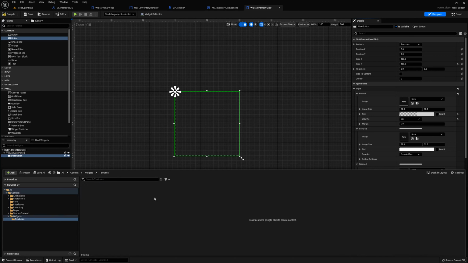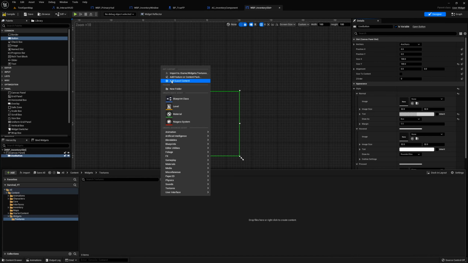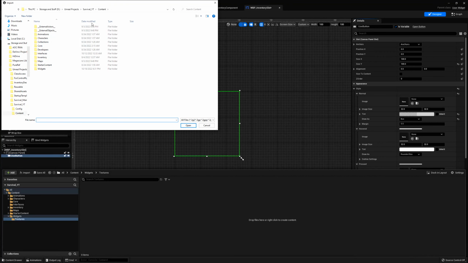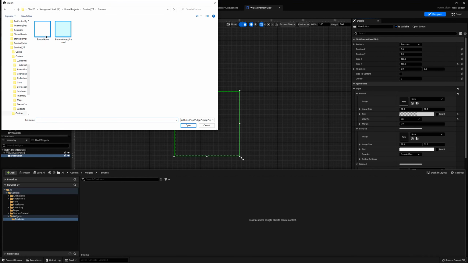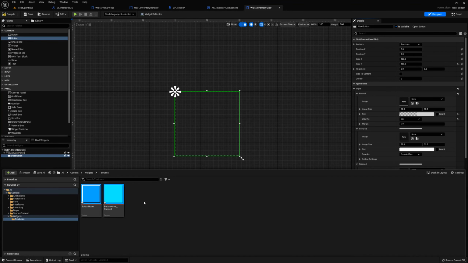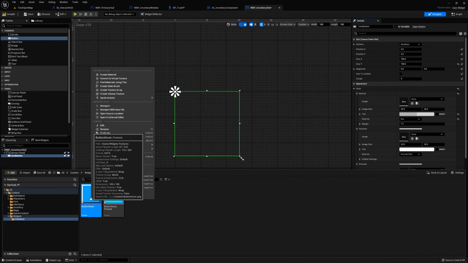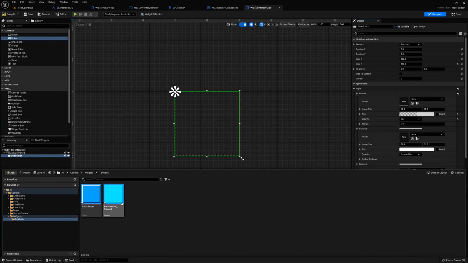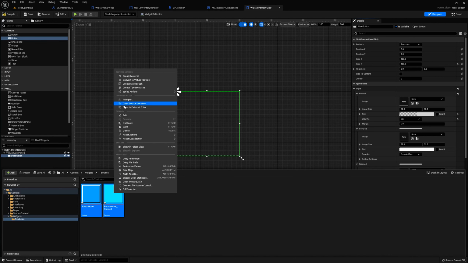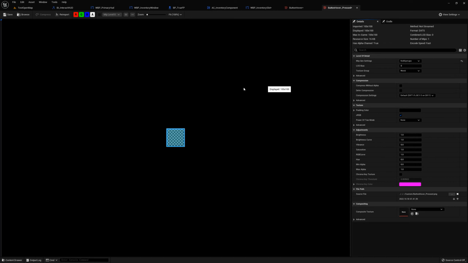And I'm going to jump in here into the textures folder, right click, and I'm going to go import to. And now I've got these two images in here. I've got two separate images, and I'm just going to select both of them and click open. Now they come in here, and I'm going to change like I did before. I'm going to go ahead and edit each one of these. Click edit. And I'm going to change the compression settings just like I've done before to BC7.